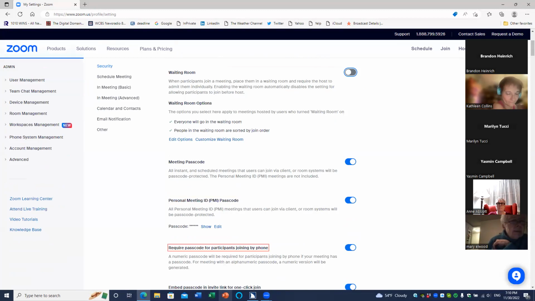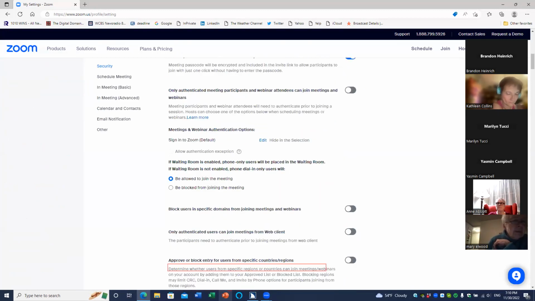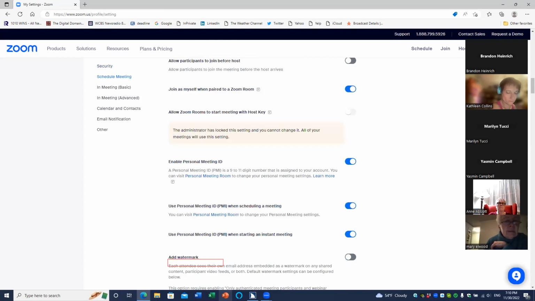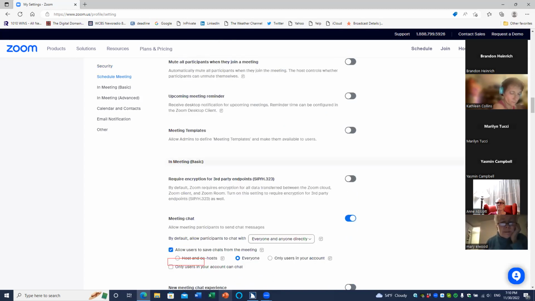Personal meeting ID, require passcode, embed passcode, authenticate, sign into Zoom. I'm just going through them because we're looking for one specific thing. Schedule meeting heading. I mean, if you look at this page, there's a ton of things here: video, audio, add watermark, mute all participants when they join, upcoming meeting reminder, meeting templates, and basic meeting settings.